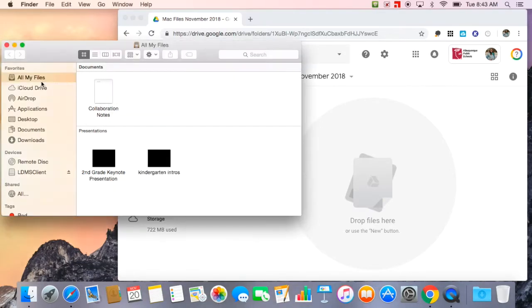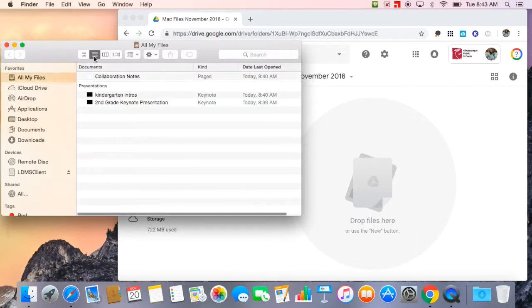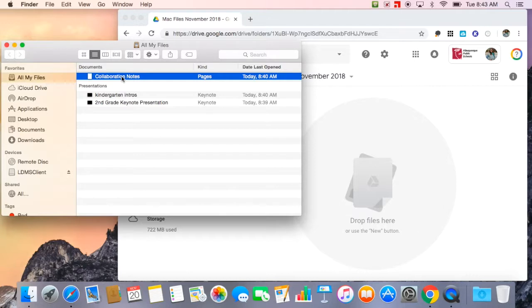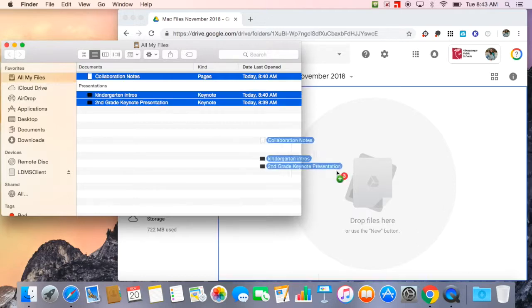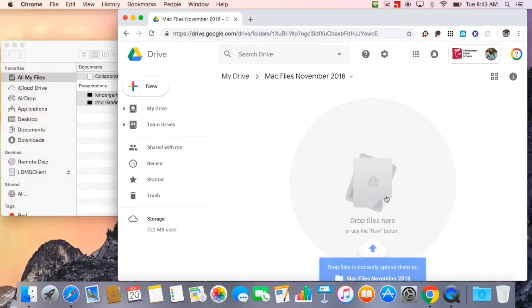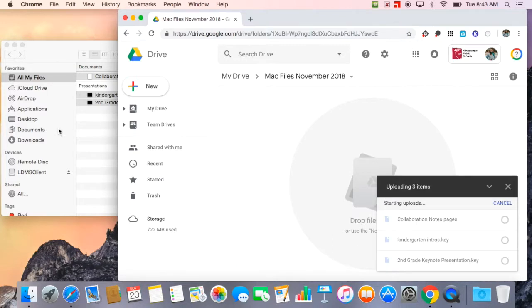Okay, so I'm going to go back to that window that had all my files. And right now they're in icon format. I want to turn it to list view. And I'm going to select them all by clicking the first one and holding down the shift key. And then at the same time, I'm going to click the last one. If you have a lot of files, you'll need to scroll down to get to the very last one. Drag them over, and then they're going to start to load.